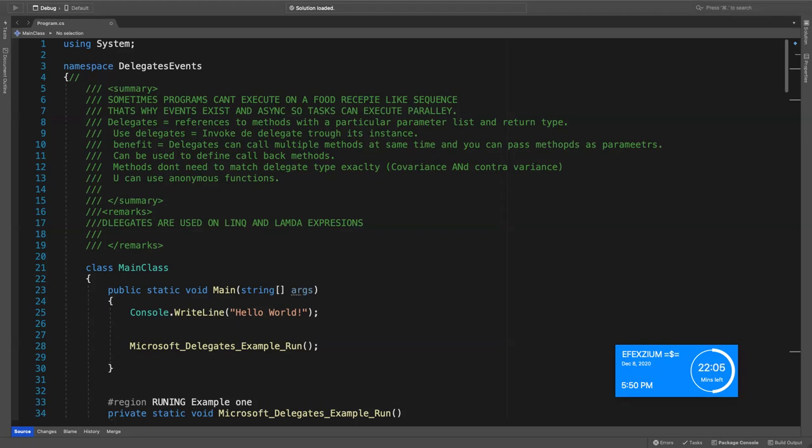Okay, so delegates equals reference to methods with a particular parameter list and a return type. We already read that. Okay, so use the delegate. How do we use this magical thing called a delegate? We invoke the pieces, okay? So invoke the delegate through its instance. That's it. Don't be a freaking idiot, okay? You have to take things by their horns and get a delegate and invoke it through its instance, okay?